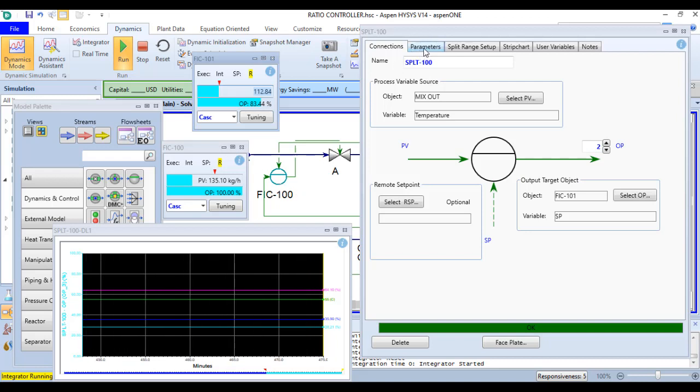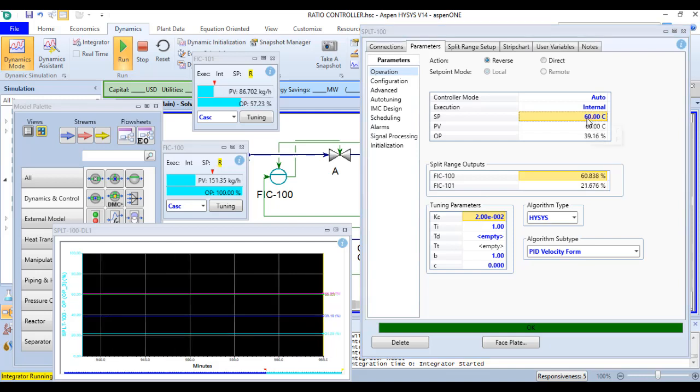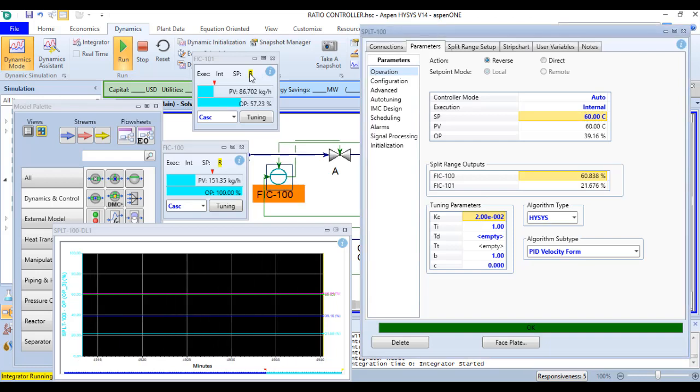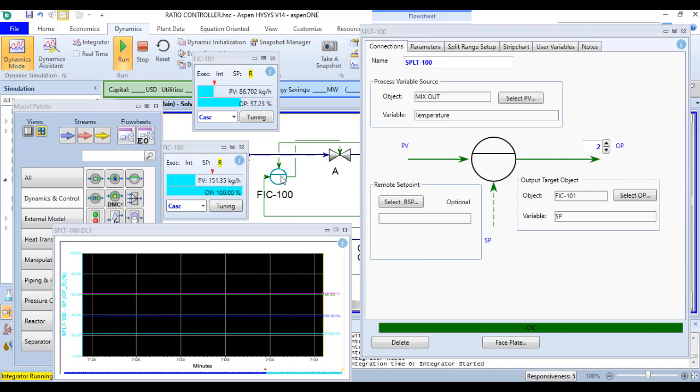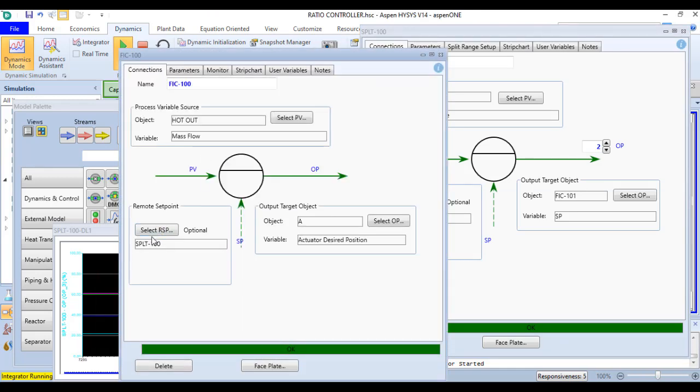Go to parameter. And give the set point 60 degrees Celsius. You can see how they are trying to achieve the value in the strip chart. In a face plate, this R is indicating the set point is coming from remote. If you double click on FIC and go to connection window, you can see that the remote set point is coming from split range controller.